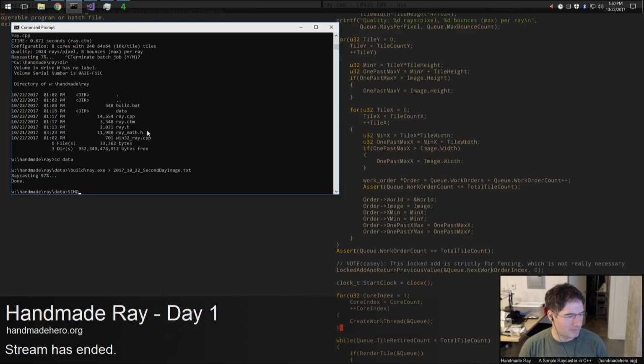Will the ray tracer program in the future use GPU to do the ray traces? Nope. Where can we find the code? The next time I update the Handmade Hero code, so next weekend when I upload the next day of Handmade Hero code, it will be in the repository and the downloadable.